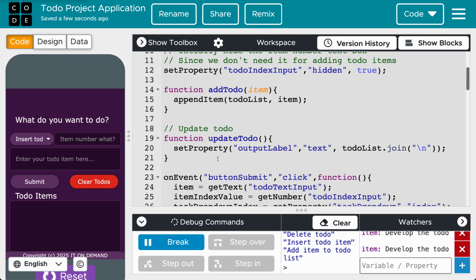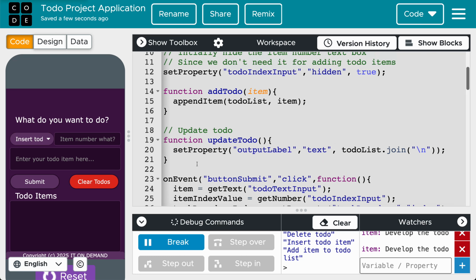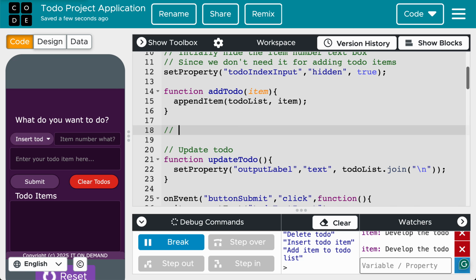Again, like I said, the functions will be up here. So let's scroll up and write the functions here. Now we would write this function. Let's start with the insert to do, and let's call this insert an item in the to-do list. And for this, we need the index and item.